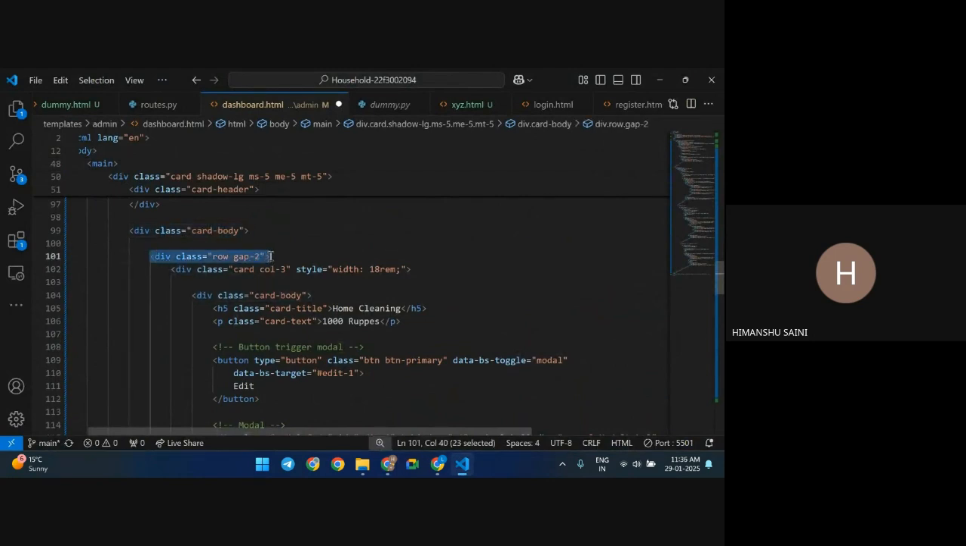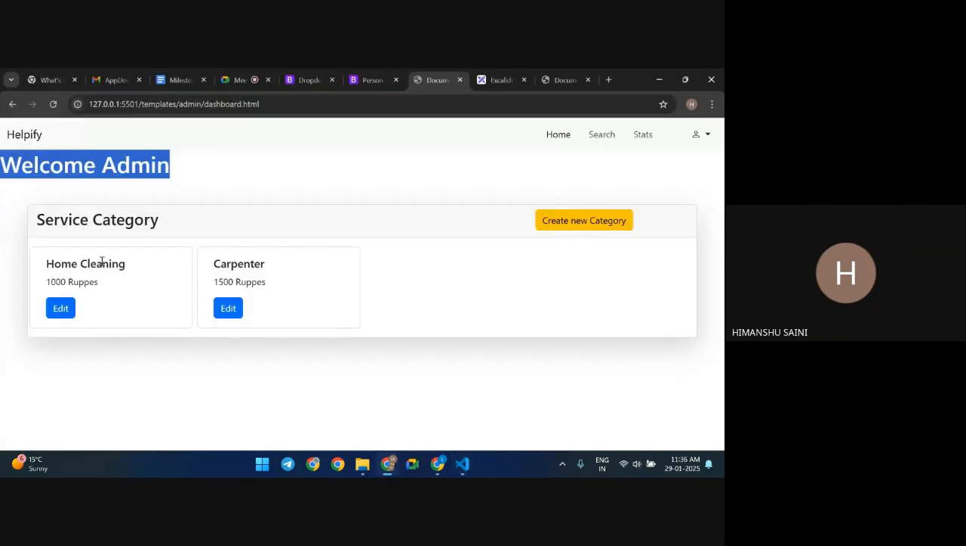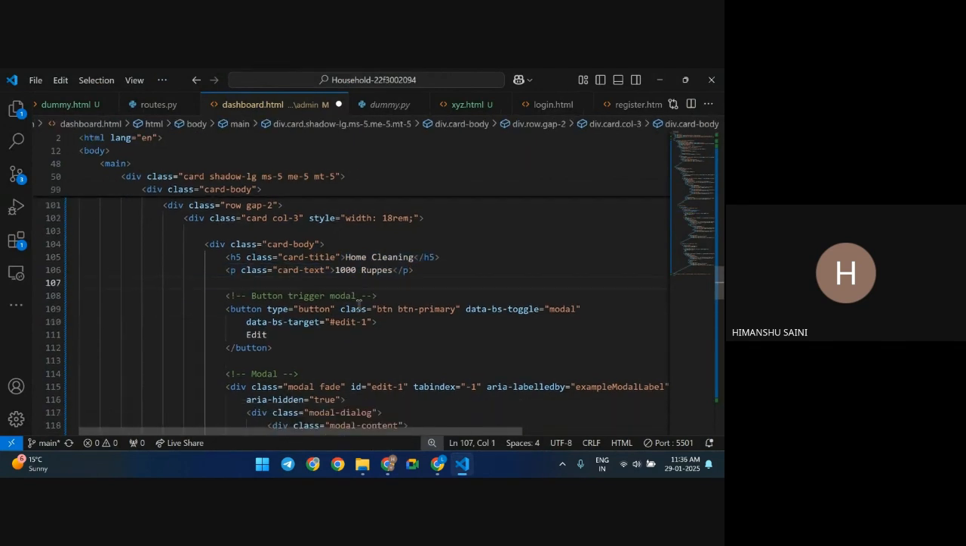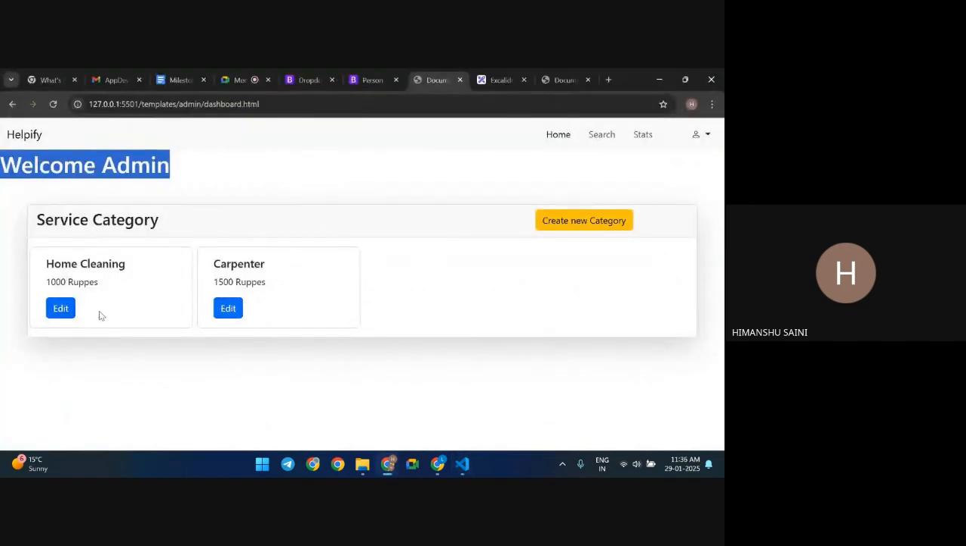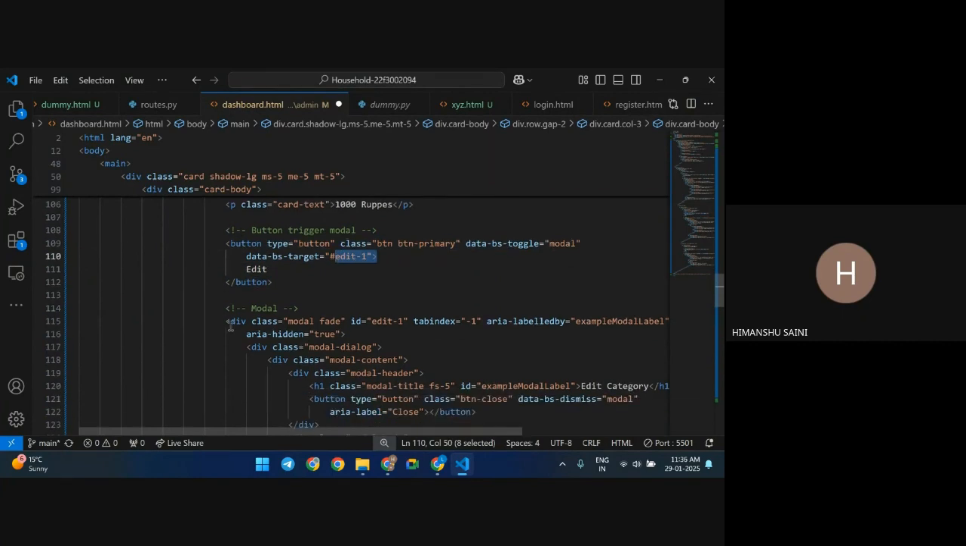There's this another row, whose first column is a card. The first column, home cleaning, is a column. This is a card, and this card body has home cleaning and 100 rupees written there, and another button called edit. This edit button will open a modal which has ID 1.